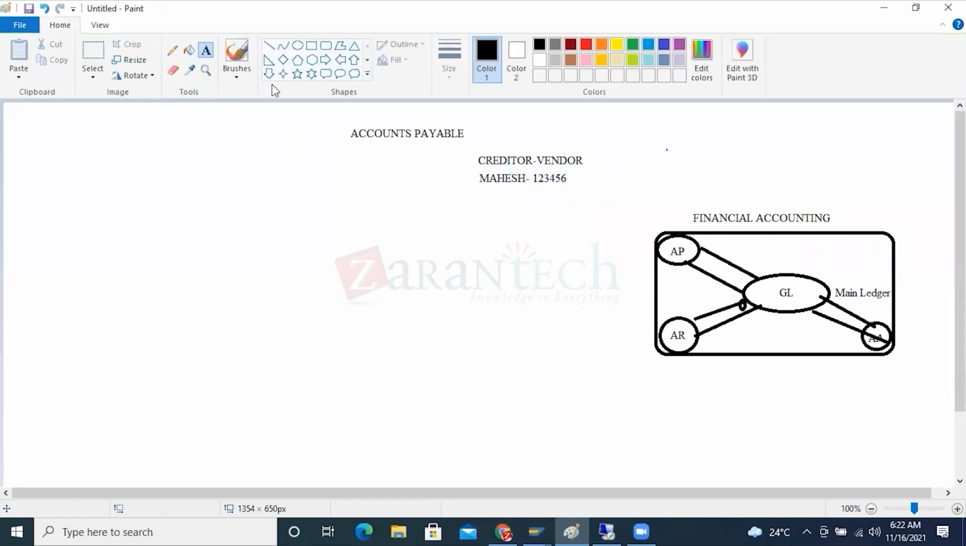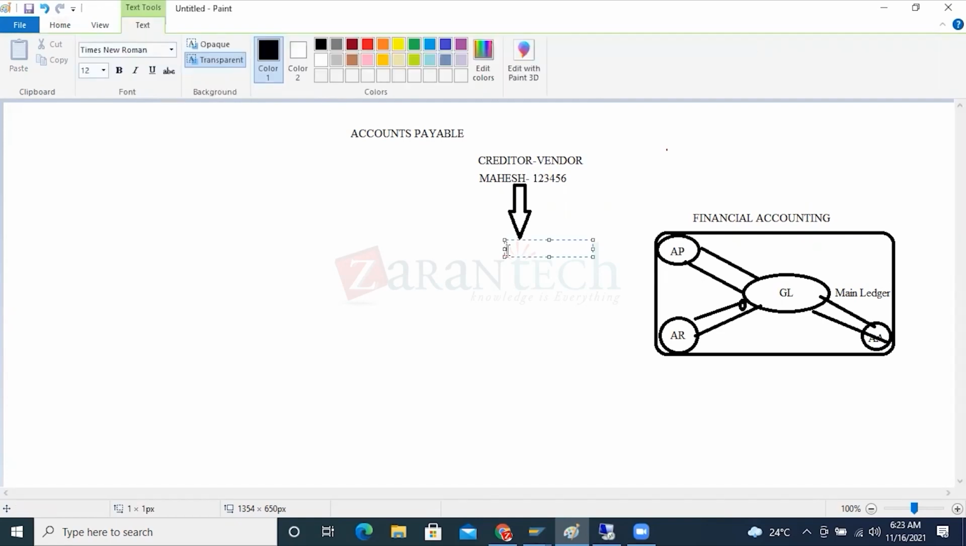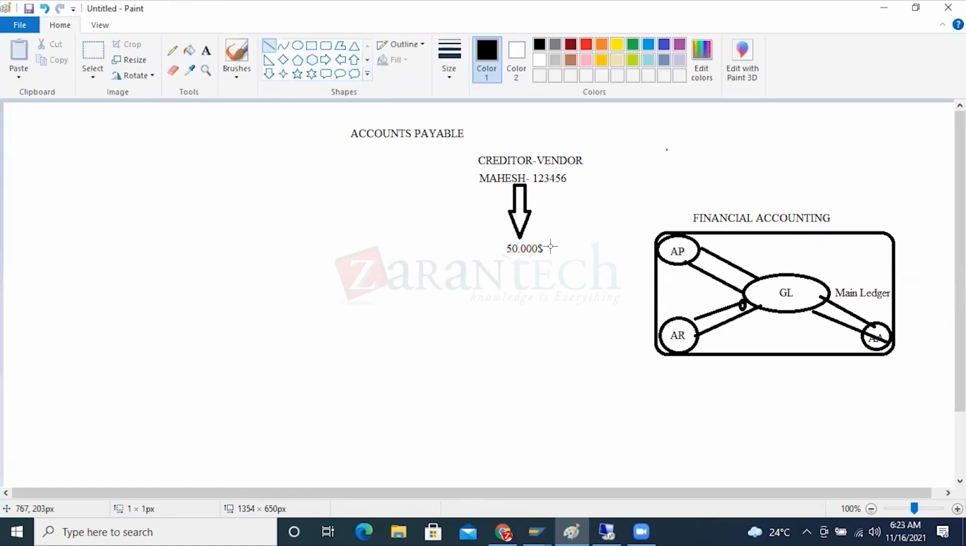You're doing some transactions with this vendor, meaning you're completing some transactions with this vendor. There are totally 50,000 transactions that have been made with this vendor. But does this 50,000 have to be reconciled or not? 100%. The 50,000 has to be reconciled from the accounts payables to the general ledger accounting.